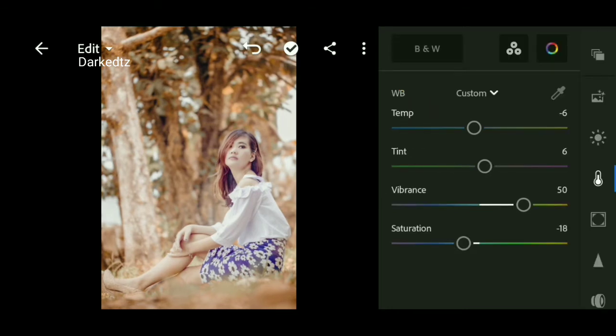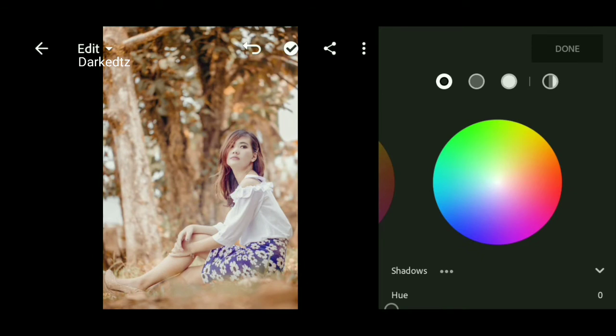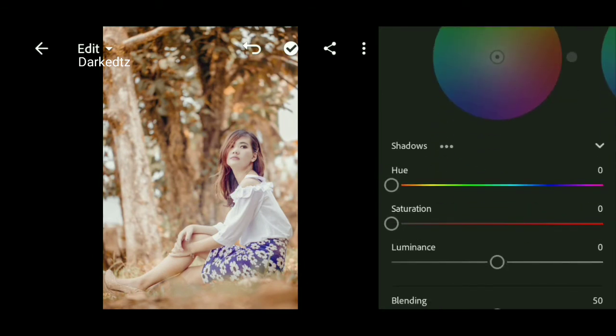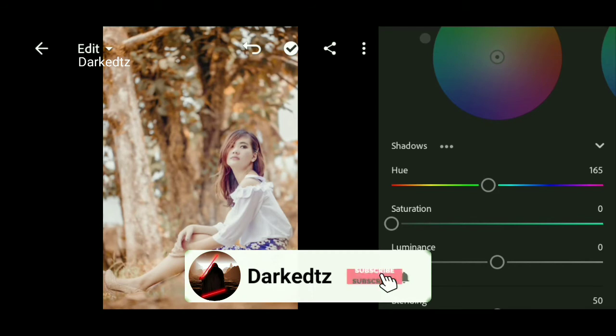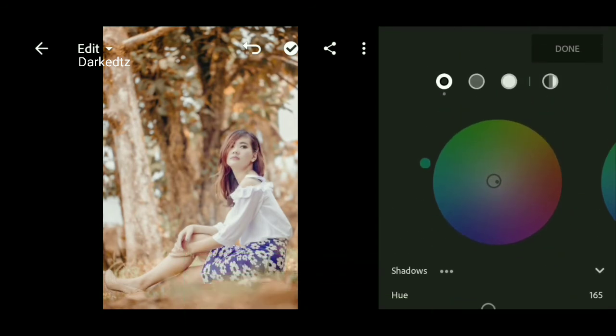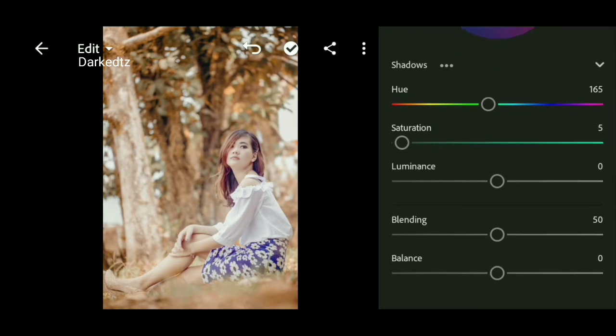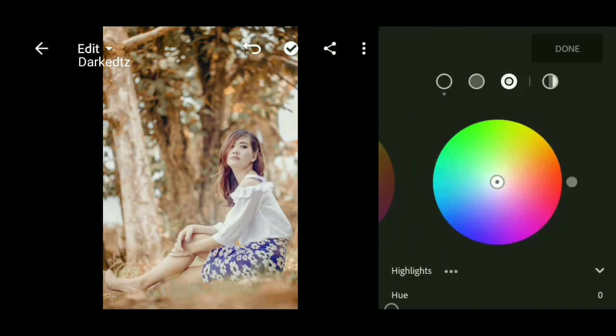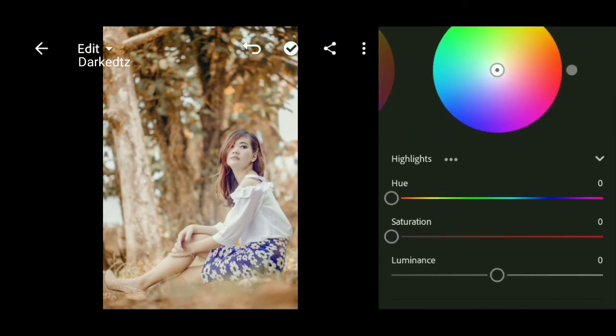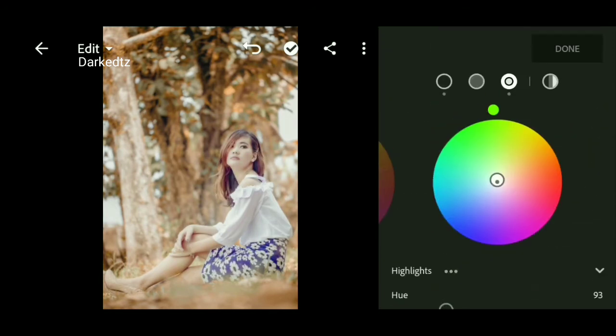Next, select the Color Grading panel. Select shadows tone, increase hue to 165, and saturation to 5. Blending slider increase to 100. And select highlight tone, hue to 93, saturation to 3. Hit OK.